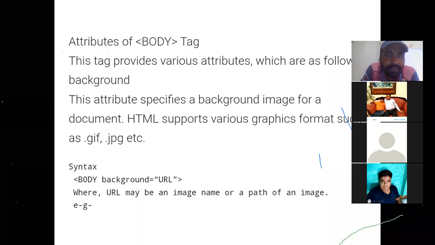Except that, we have the attributes of the body tag, the attributes of the font tag and base font tag, and the attributes of the anchor tag. Is that clear? Yes, sir. Thank you. Any other question?